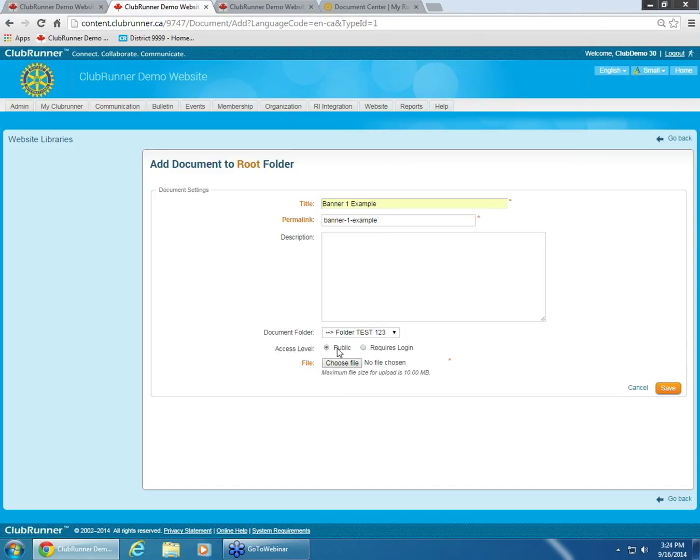And on the fifth row here, it says access level. We can set it to public or requires login. If we set it to public, anybody who has the link to this file will be able to access it. But if you click on requires login, anybody who has a link to this file will have to log into the website before they can download that file. So this is a nice security for the documents page.